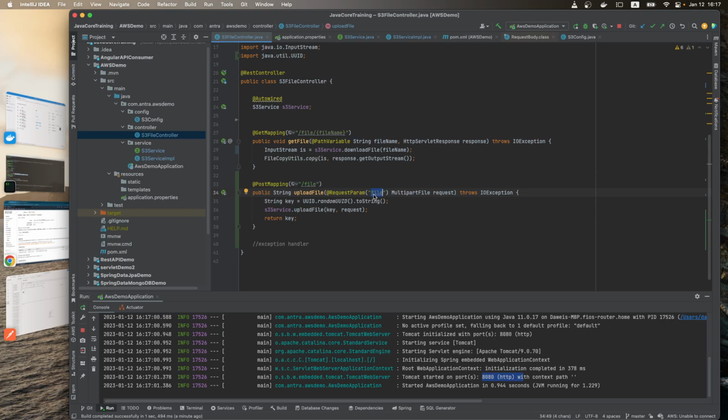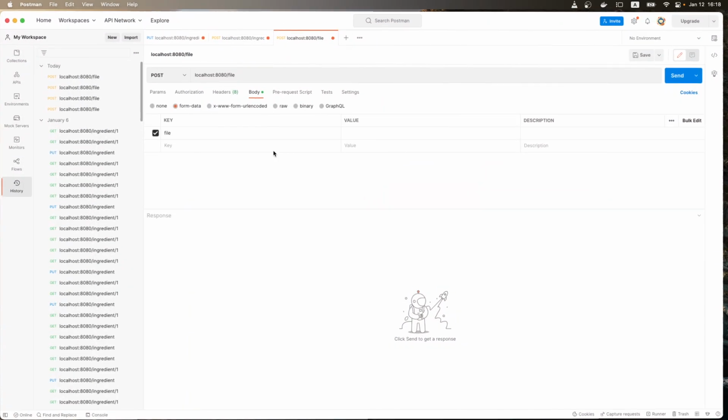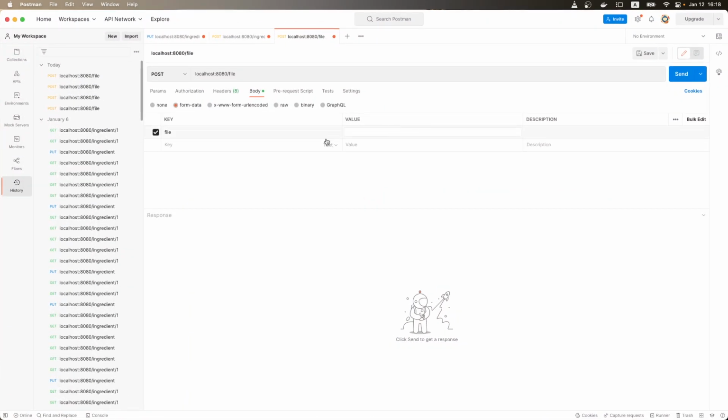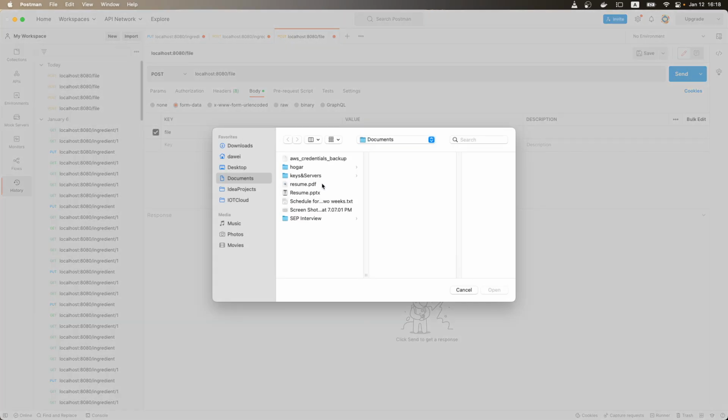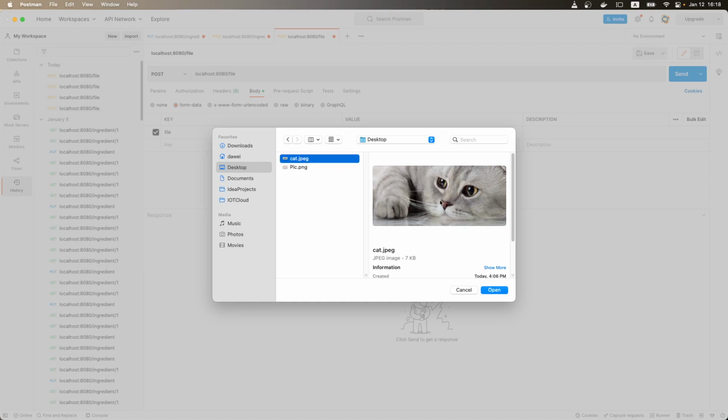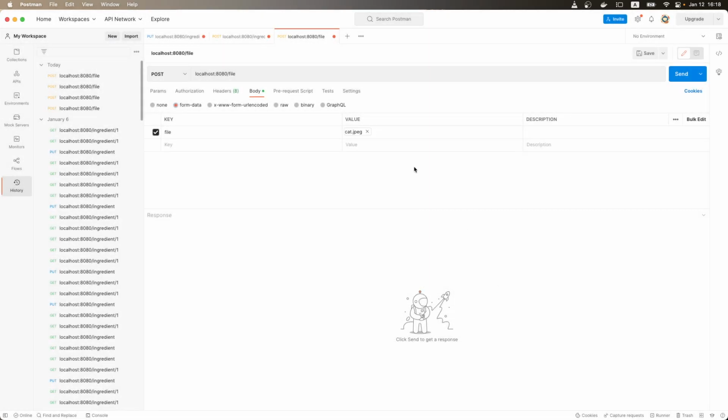We take a parameter in the body, name is file, and then the value. Here just be careful, this will have a drop down. Only if you put the mouse here, it will show, and then select file. Then here we can select the file we want to upload. I have a cat picture, and then we select.